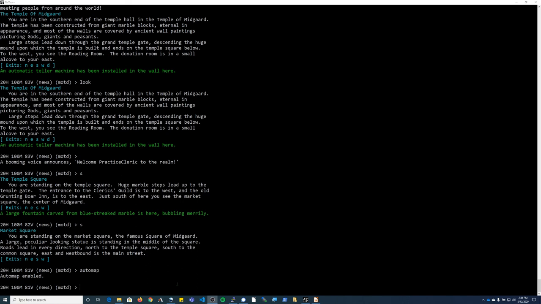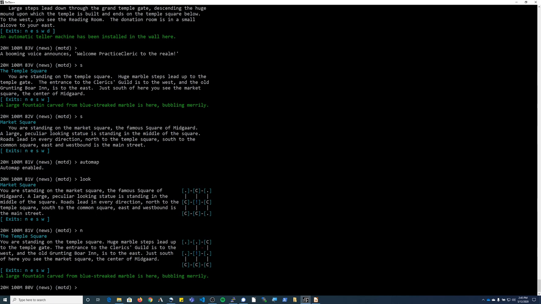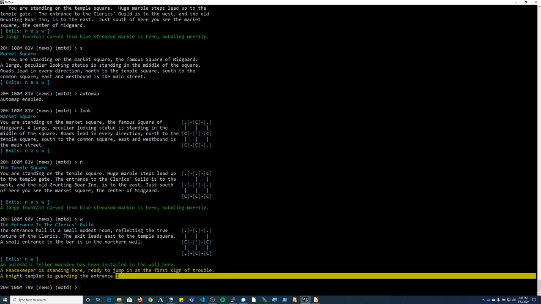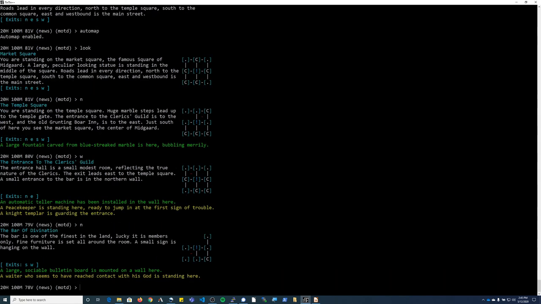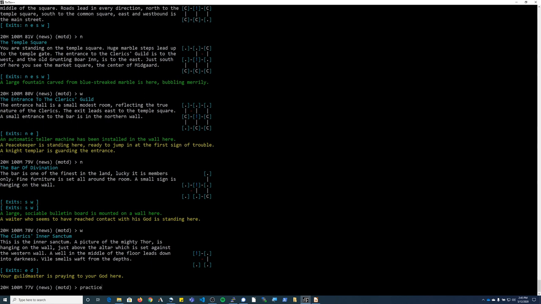Okay, this example is going to be for a cleric. And as you can see, I am in the market square. I'm going to travel north, west. Again, you'll see an ATM, and then there's a Knight Templar here. The Knight Templar will prevent anyone that is not a cleric from traveling further. Now I'm going to go west again, and I can see the Guildmaster. All right, I'm going to type practice, and then push enter.